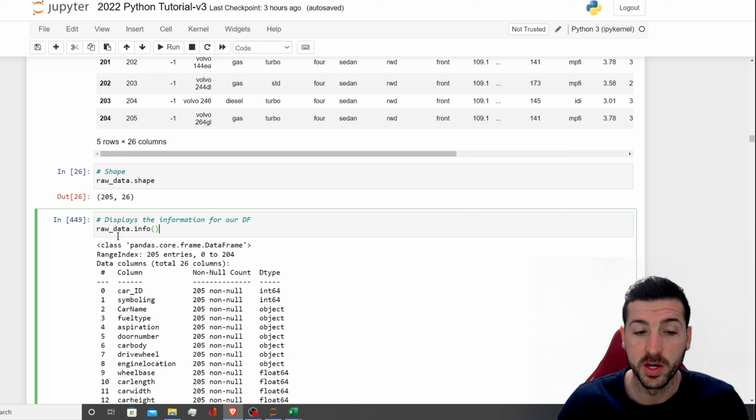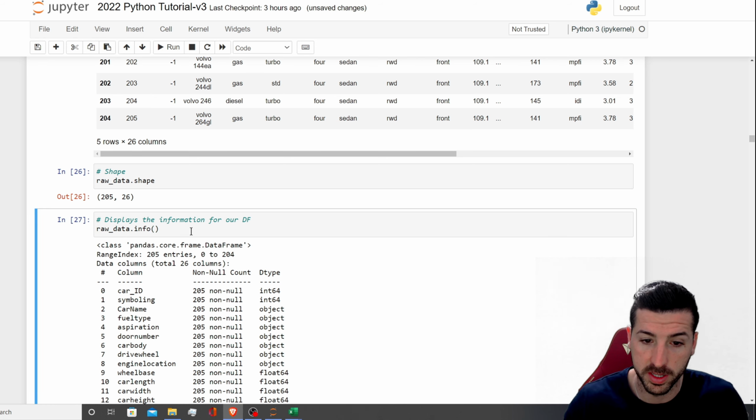Next, if we want to view some quick information about our data frame, we can run raw_data.info and then run this.